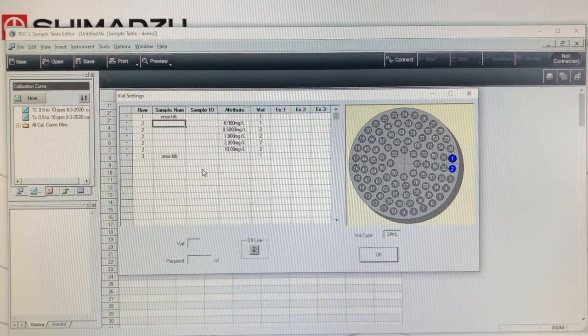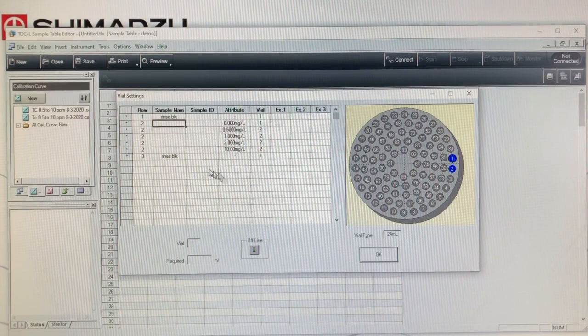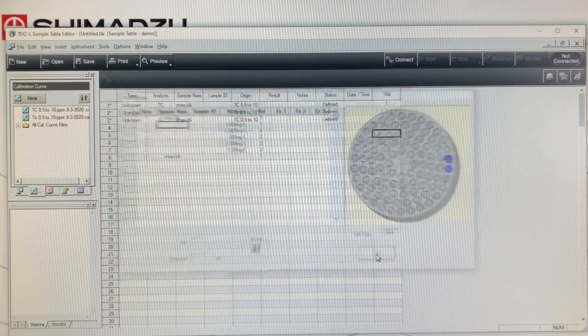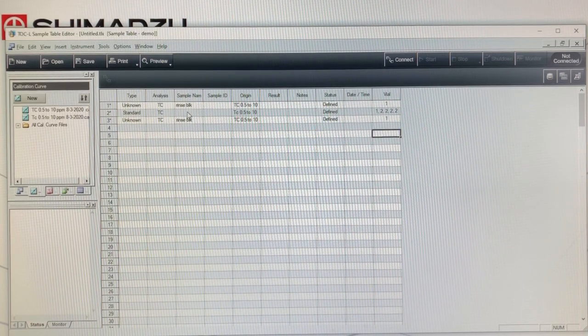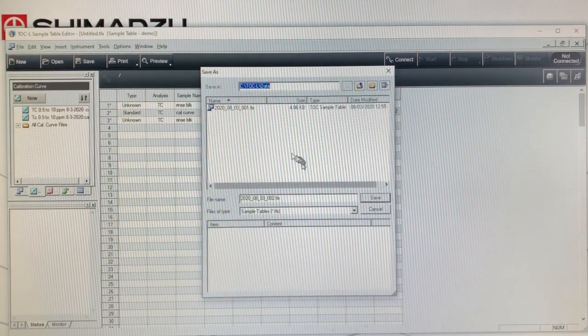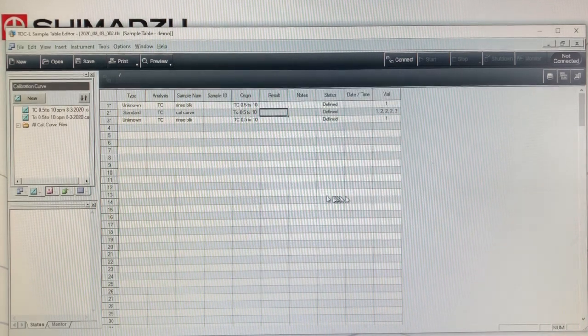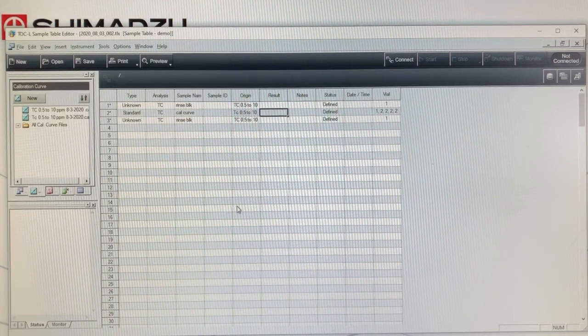We can go in and name these. Save it. When you choose save, it will automatically name it today's date and underscore 001, because this is the first sample table we've analyzed today. If it's the second one, it'll automatically name it underscore 002. Click, and then we would connect to the instrument, let it go through initialization, warm up, and then click start. And that's how we would run the calibration curve.